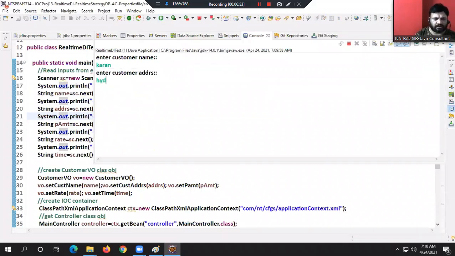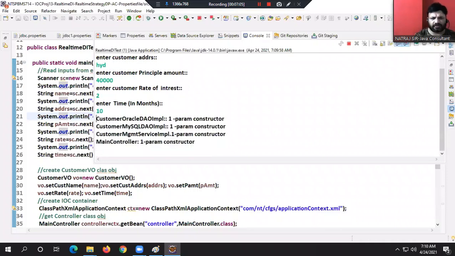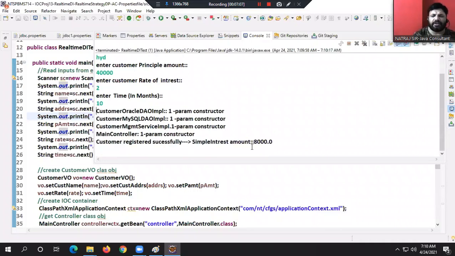Karan, Hyderabad, principal amount 40,000, rate of interest 2, time 12. See this, guys? It is happily talking to the database software by collecting values from more than one properties file.